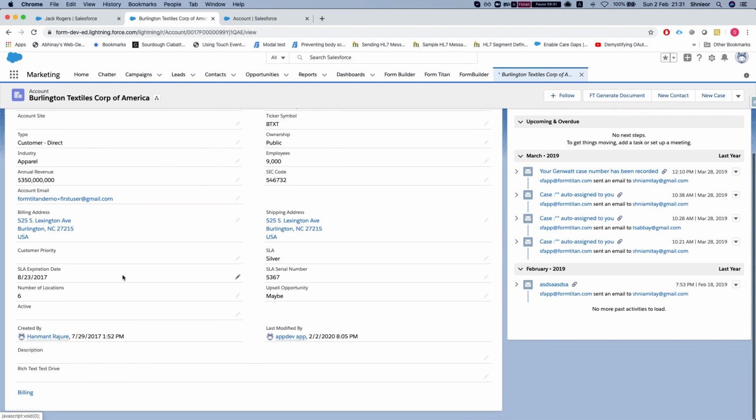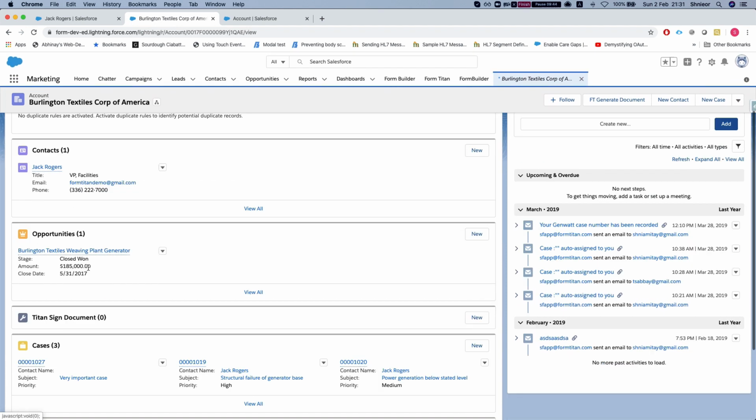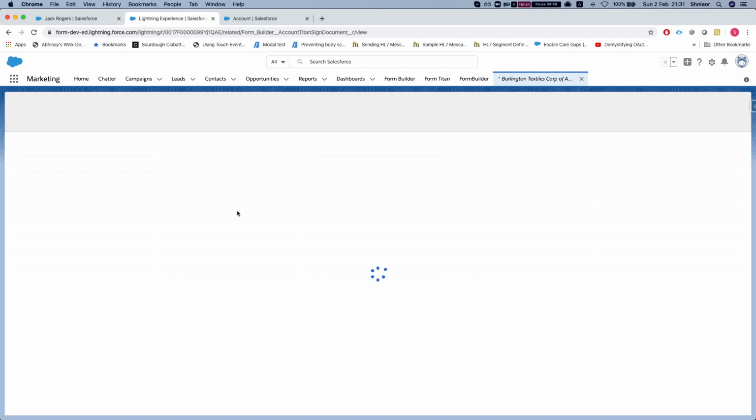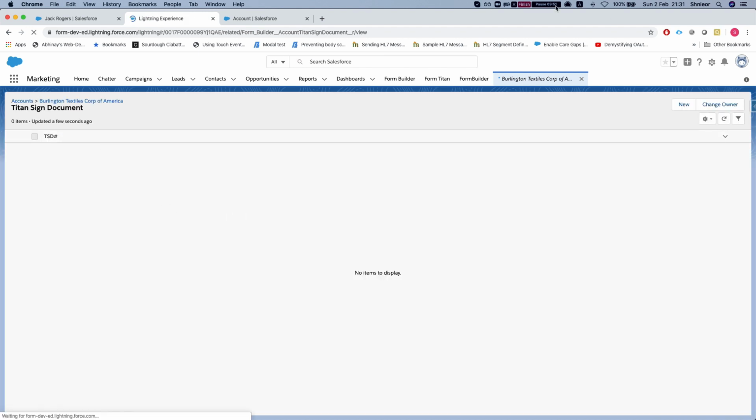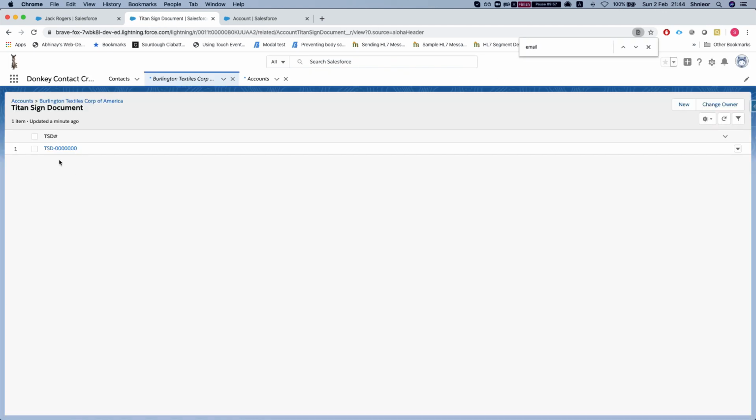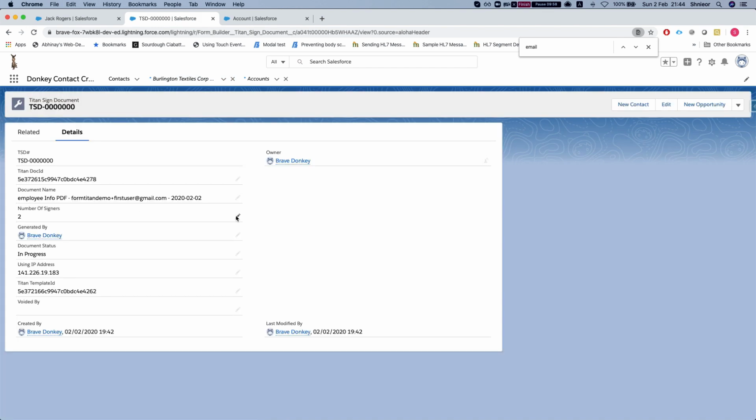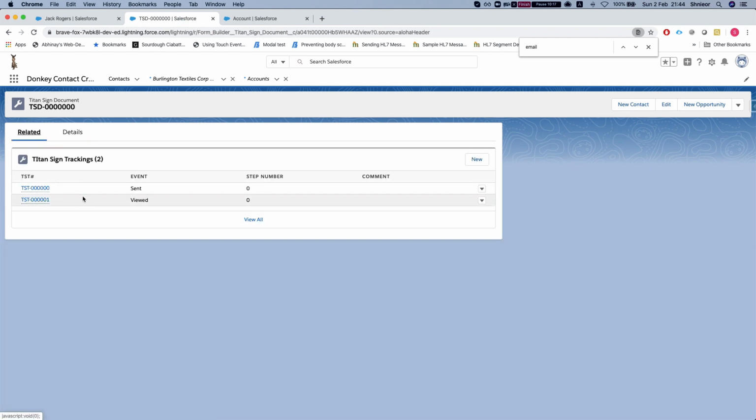So if I head back to my related list on the account, and I'll take a look at the Titan doc, and let's refresh this. Okay, so let's take a look at the Titan signed document, and we have here a log created telling us what the Titan doc ID, number of signers, and document status, and this will change dynamically. And every action that's going to happen on here, we're going to see it in the related list.